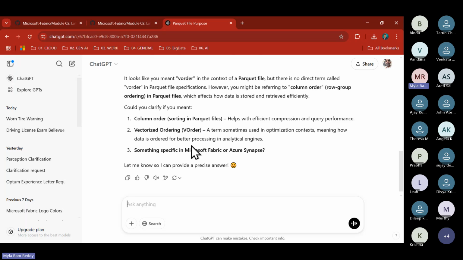Here you can see it's giving a meaning: vectorized ordering, a term sometimes used in optimizing. What is the purpose of this one we are using? Optimization context, we are trying to use it. Meaning how data is ordered for better processing in analytical engines. Okay, it's going to organize the data in a proper way.